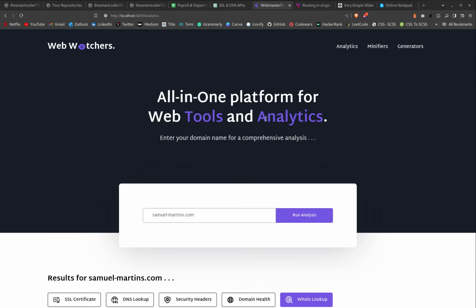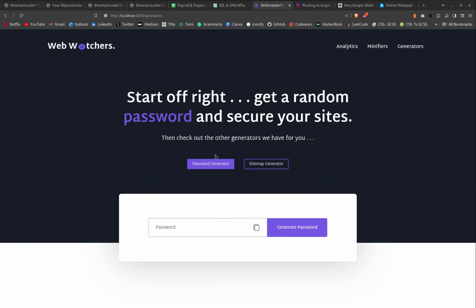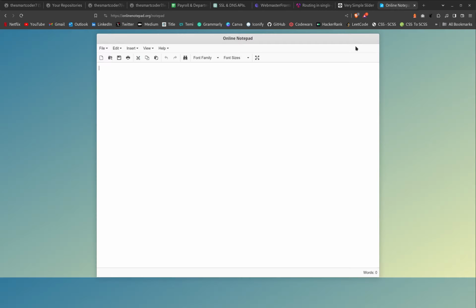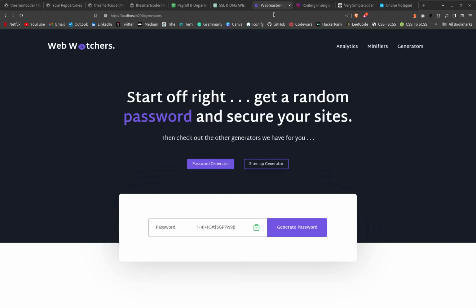After that, let's look at generators, where, like I've said, the simplest is the password generator. You simply generate a password. This is a 16-character alphanumeric, and you can simply copy it by clicking the icon and paste it anywhere. In this case, let me just use it here. See, it's a secure password.